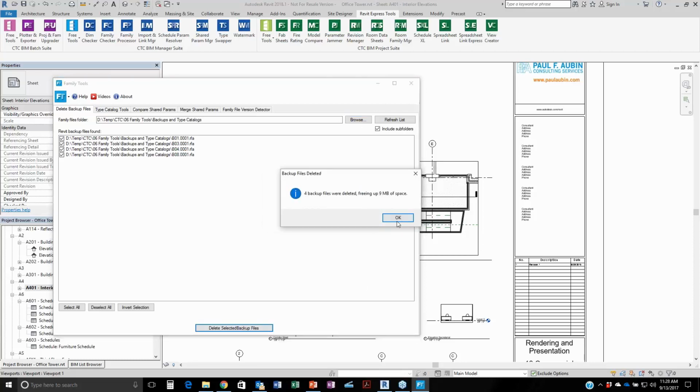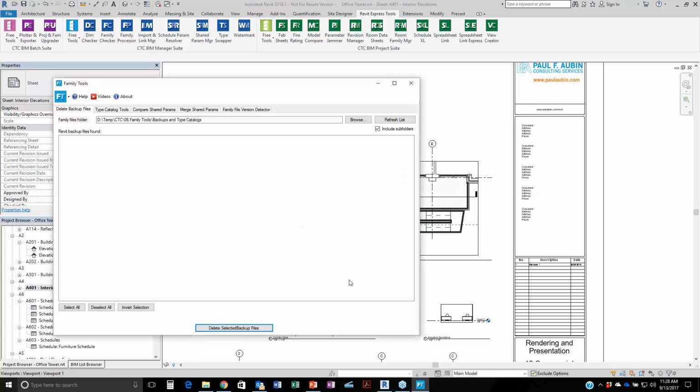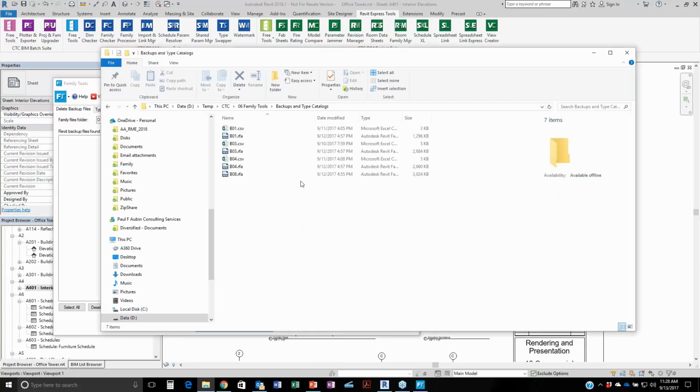And then when you're ready and you're happy with your selection, you just say delete selected backups. It says, are you sure? You click OK, and it tells me that it did 4 of them. And of course, you can see those backups are now gone, right? So really super simple, okay?